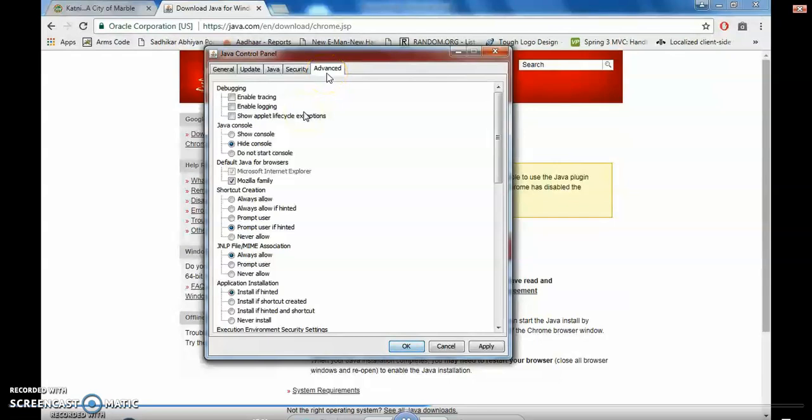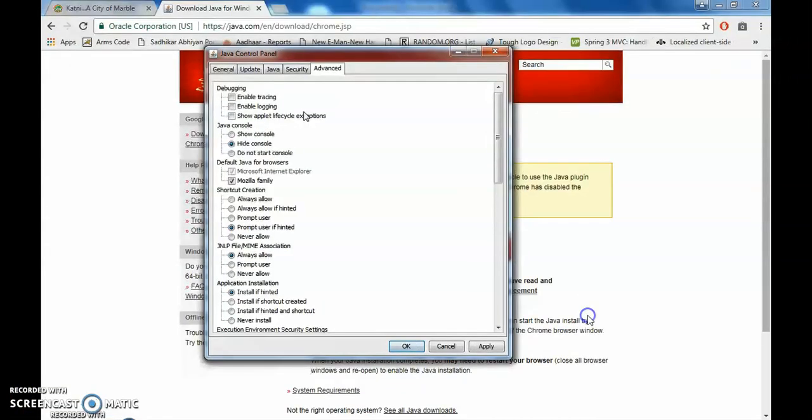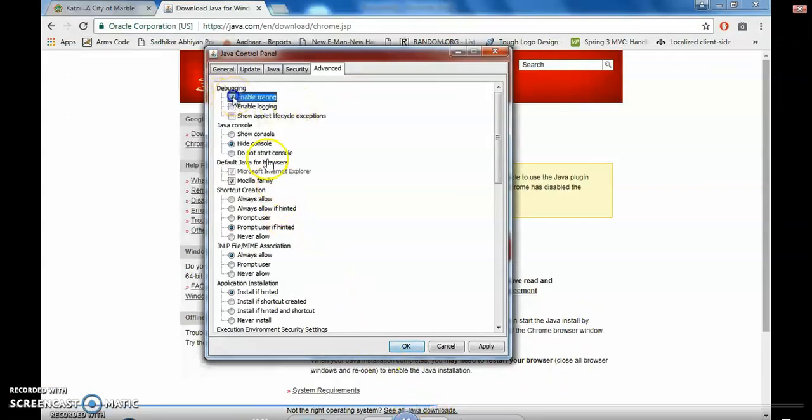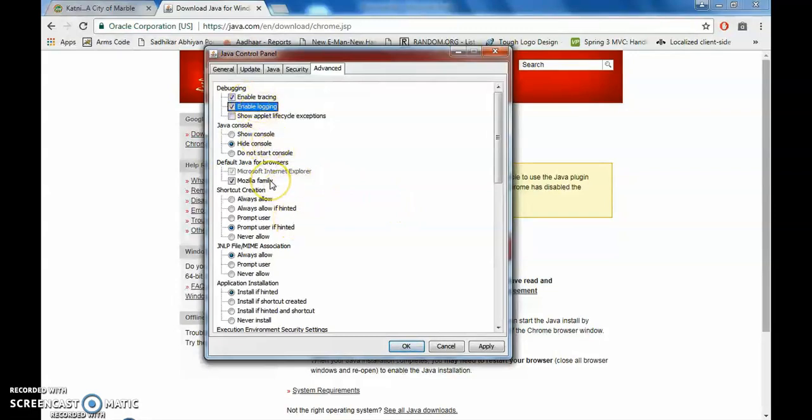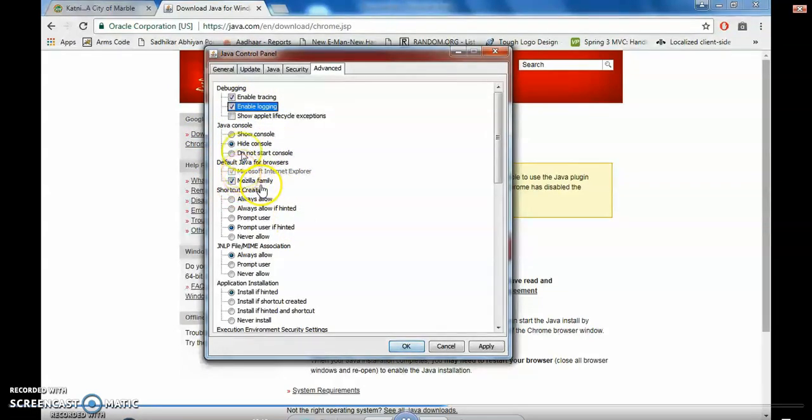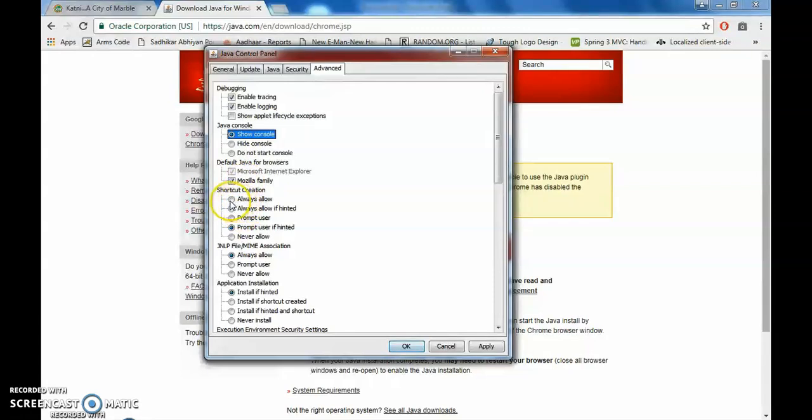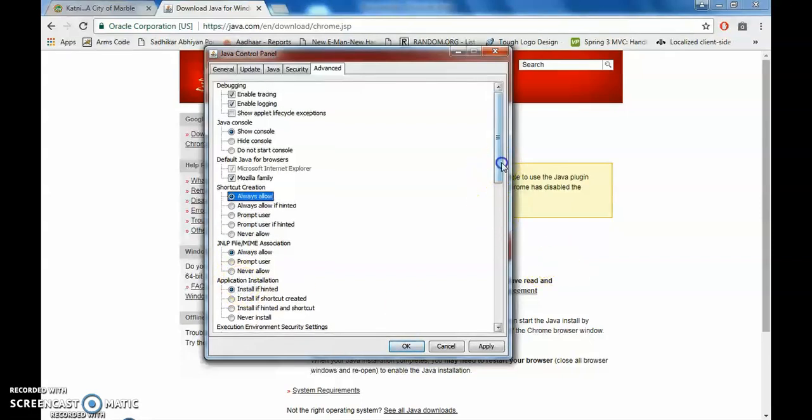Now it is very important. Now we have to come to the advanced tab, and attention is required on this because many options are there. In debugging, enable tracing and enable logging, check it because it will help us to trace if anything goes wrong by mistake. Now in Mozilla family, you have to select Mozilla family. It is already selected here. Okay. Now in shortcut creation, we will select always allow. In JNLP, always allow. In application installation, select install if hinted.